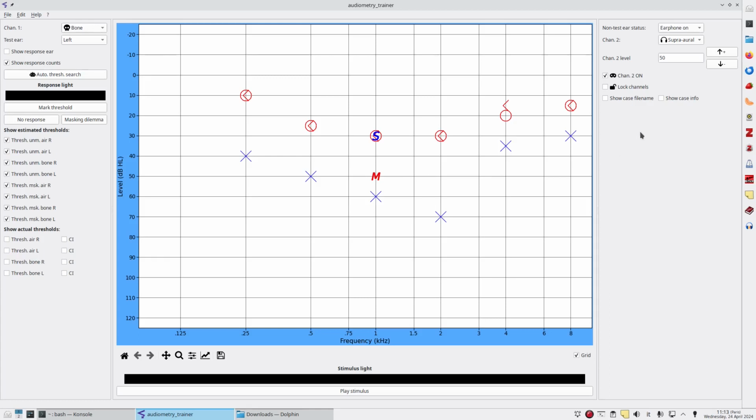A further thing that I can do is to lock the two channels so that when I change the level of the signal, the level of the masker will automatically change by the same amount. And so we are ready to start testing.